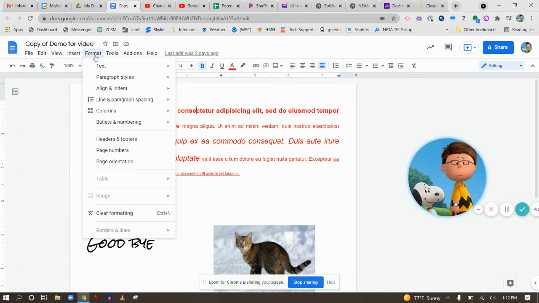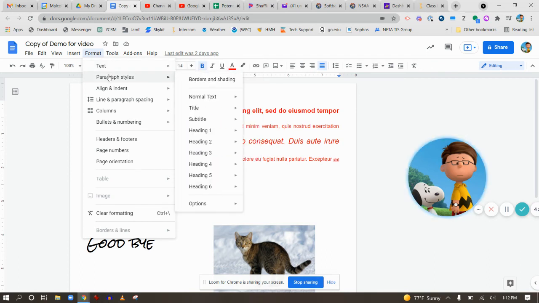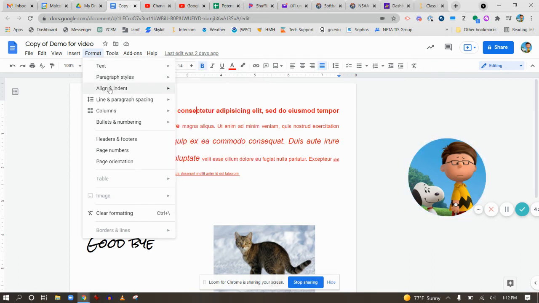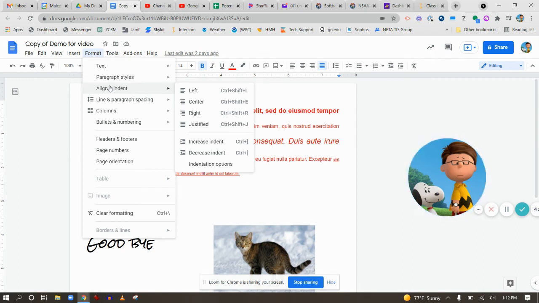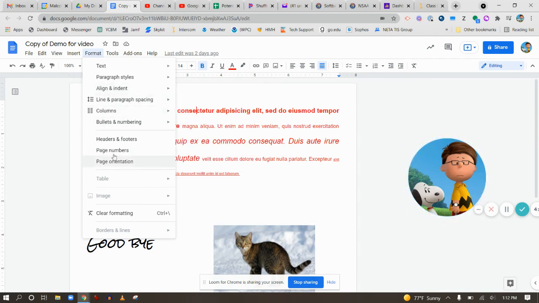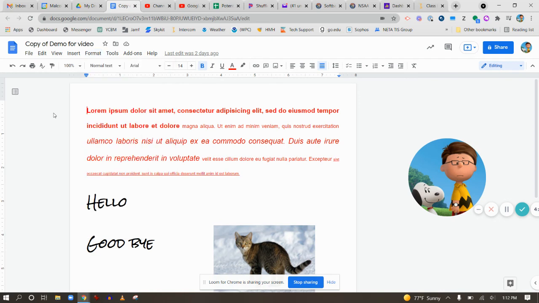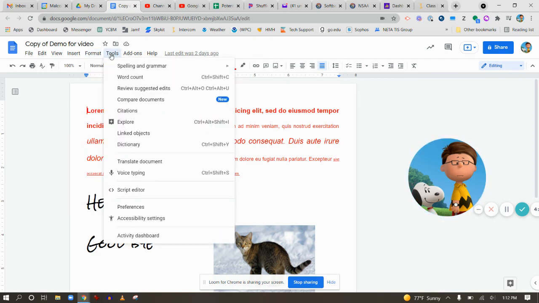Format allows you to change things that you can also change on the controls below, like text. The styles of paragraph, that's more if you're doing a web page. You can align things, that's also on the controls below. We won't get into these others, but they are all possibilities. Columns is one that you might use too. So that's where they're located. Tools, things like spelling and grammar, word counts, voice typing is found in there, the preferences. So that's just kind of where I think they should all be. They're tools to help you be more productive.